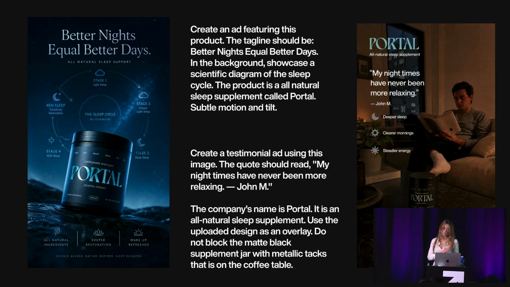So the first prompt is create an ad featuring this product. And all I did was I connected the blue aesthetic image that we made for the second exercise. I connected that to a node and I gave this prompt. So create an ad featuring this product. The tagline should be better nights equal better days. In the background, showcase a scientific diagram of the sleep cycle. The product is an all-natural sleep supplement called Portal, Subtle, Motion, and Tilt.